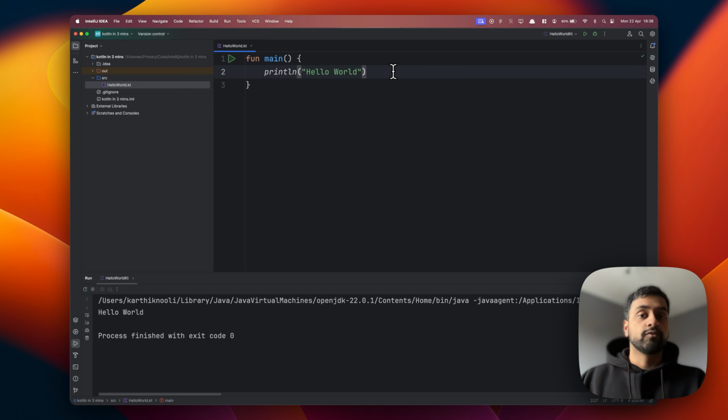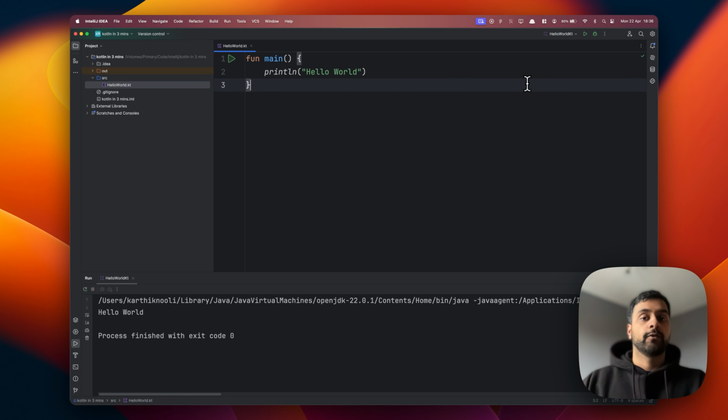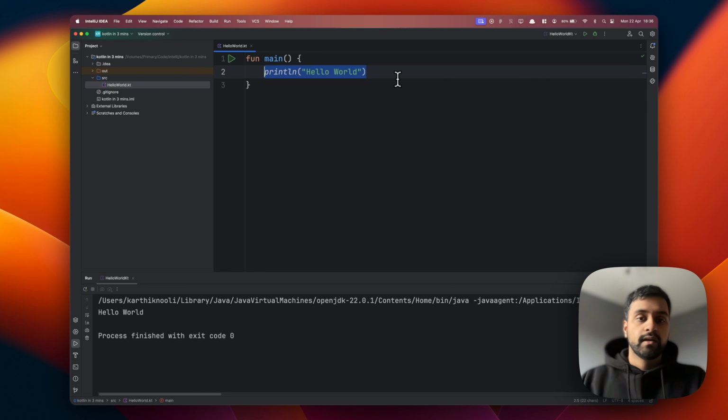In fact, Kotlin goes way beyond just Android apps. You can use Kotlin multi-platform to develop for Android, iOS, web, and desktop, as well as server environments, which is what I'm demoing now. Kotlin is one of the most elegant languages to ever exist.